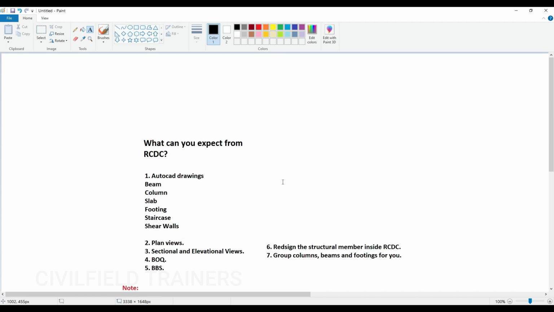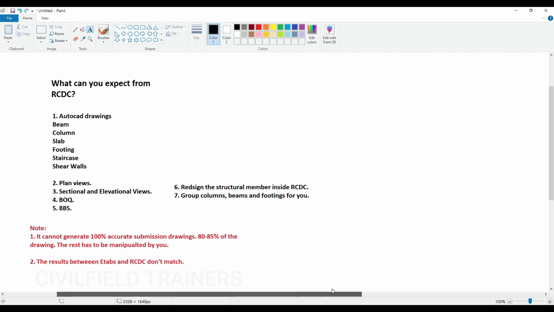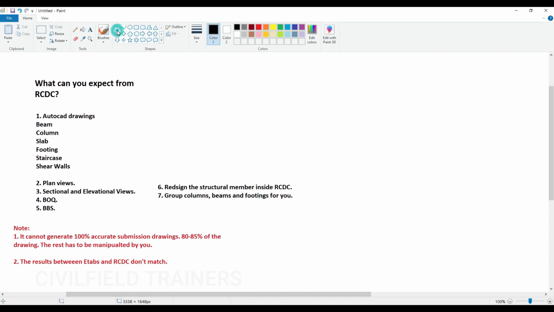I'll show you how we can do it. So basically this is what we can expect from RCDC. You can get the drawings for beam, column and everything. Along with this, you can get the plan views, section views, BOQ, BBS, and you can even redesign the structure, because the results don't match between Etabs and RCDC. So you can expect 80 to 85% accurate drawings from RCDC. The rest you can manipulate on your own.